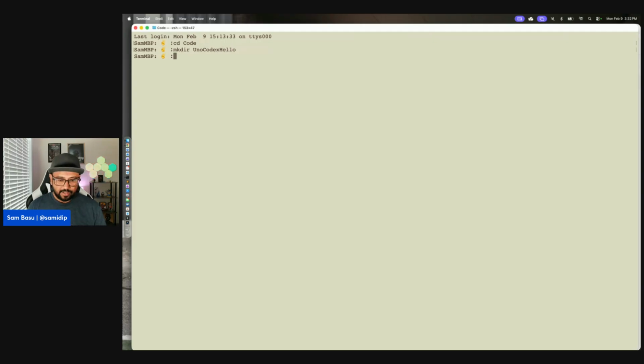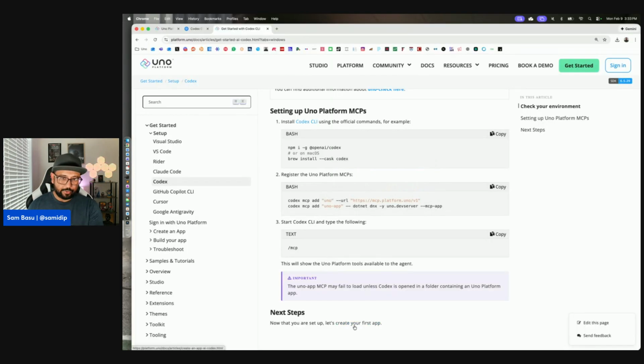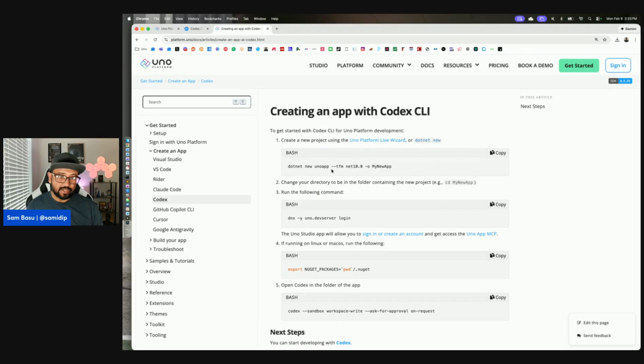So I get in here. Now, just to make sure that we are in the folder and we're dealing with an Uno Platform app, let's create one. So we're going to go into the folder here. And the very basic thing I can do is a dotnet new unoapp. And we kind of tell you this. So if I go in here, like creating your first app, it says, hey, run dotnet new unoapp.